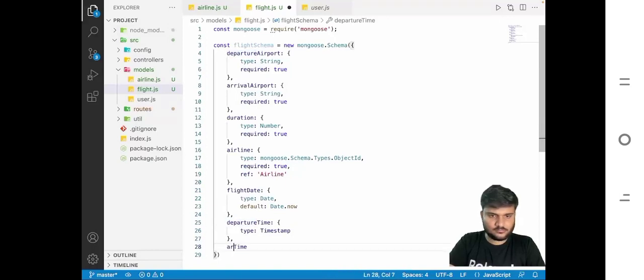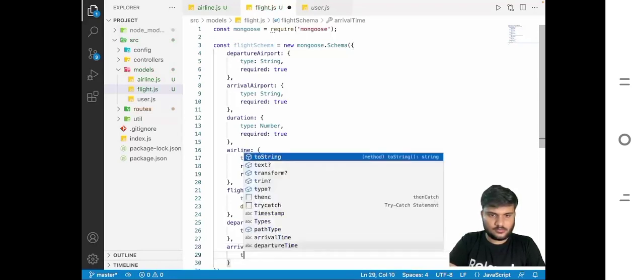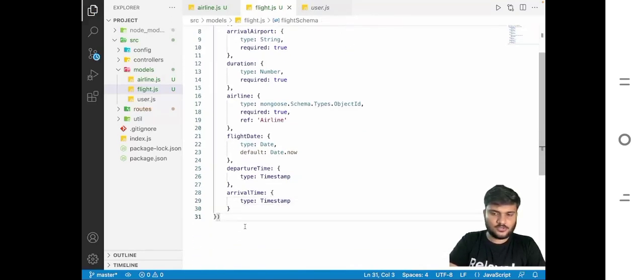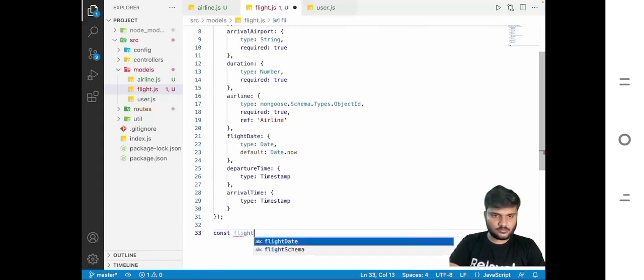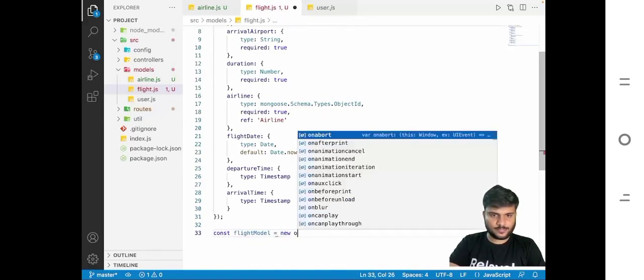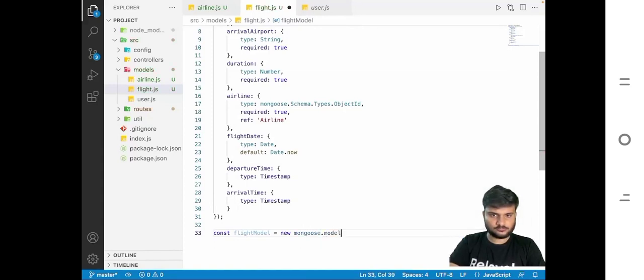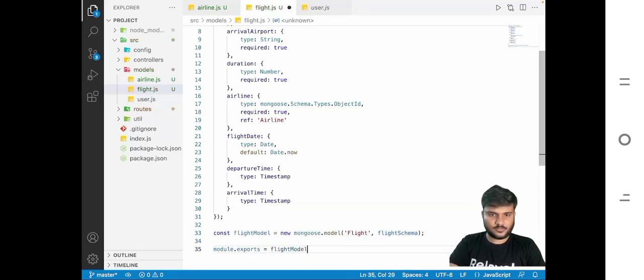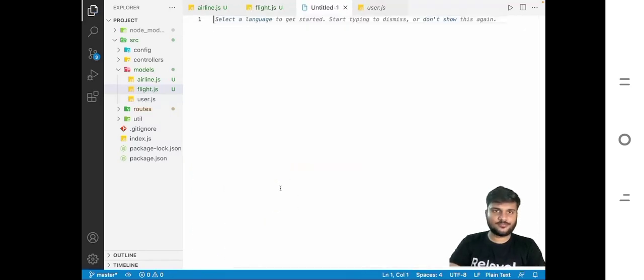And similarly, we should have arrival time. Type timestamp. Okay, this should be good. And now we can say const flight model is equals to new mongoose dot model flight comma flight schema, and we'll say module dot exports flight model. Okay, so flight model is there.